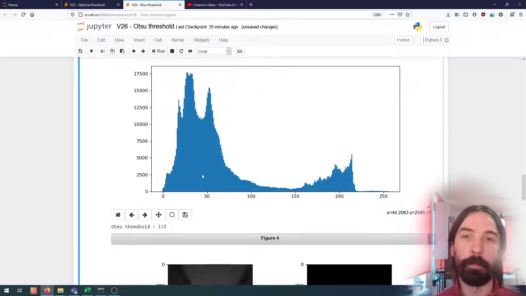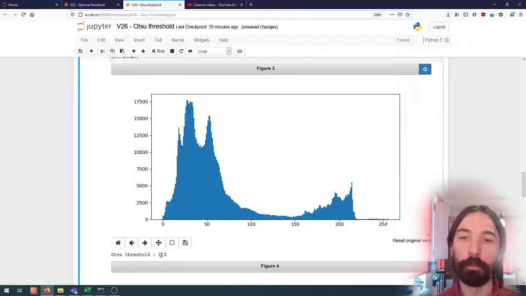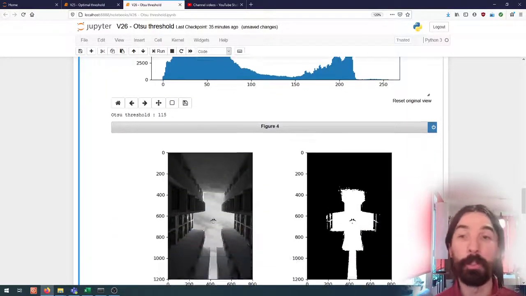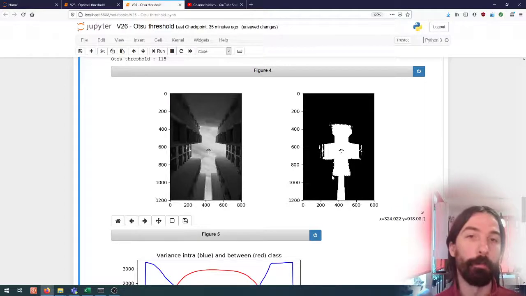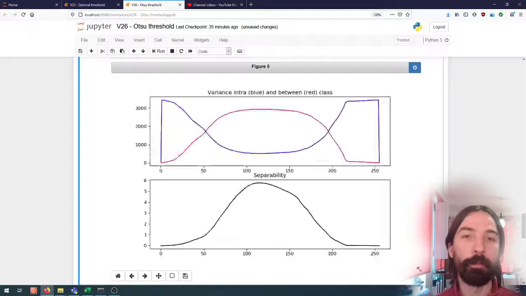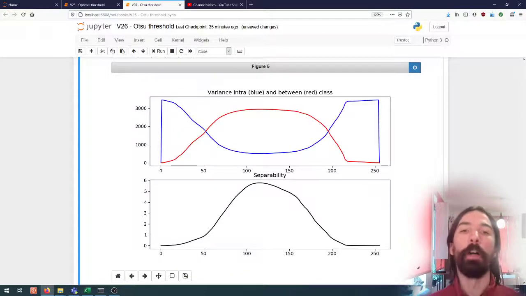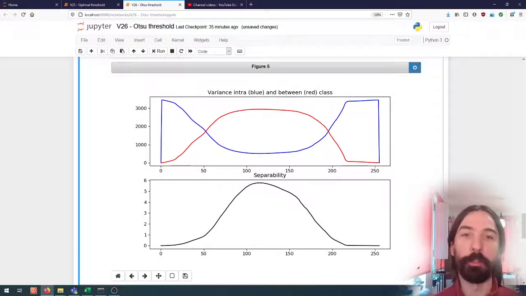So again, we have our same histogram here. And we can see that the Otsu threshold that we found is 115, which was the same that we found with the optimal threshold. So we get the same result. But what's really interesting here with Otsu is that we get a better idea of why we have that particular threshold and what difference it would make if we change that threshold a bit. So how stable basically this threshold is.